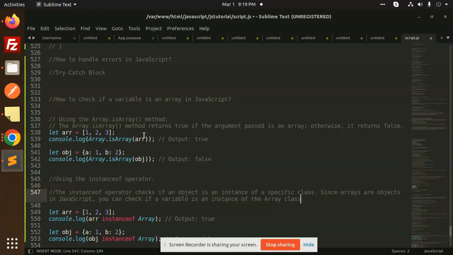Today we are going to learn how to check if a variable is an array in JavaScript.